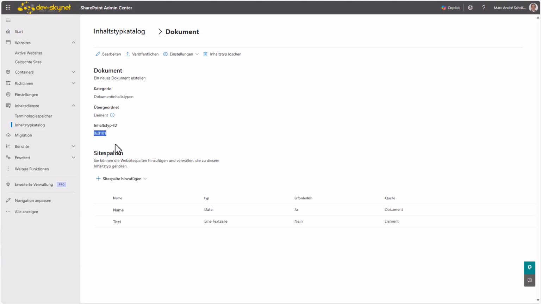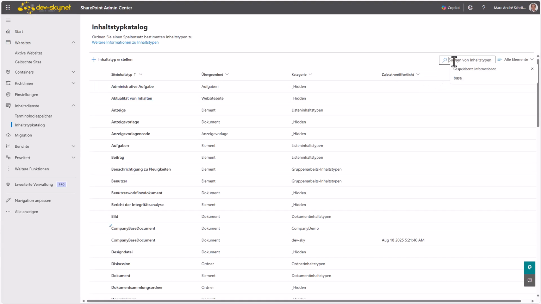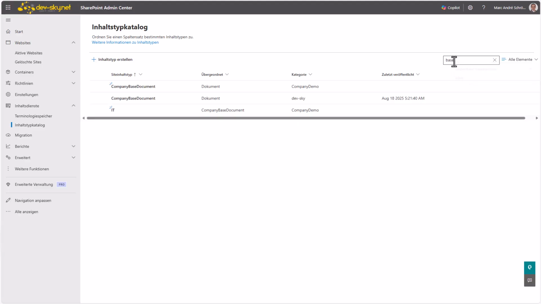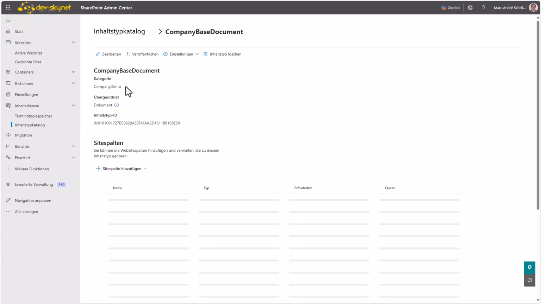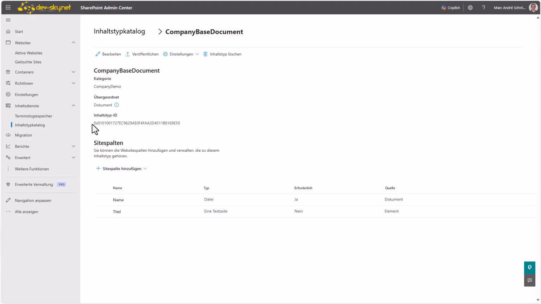So now I open our base company content type. For this, I will use another window and I search here for base, and this is our company base document content type, and you can see this number is very long, isn't it? So how is the combination of this number? How is the number created? What is the number meaning? Actually, it's very easy to explain.